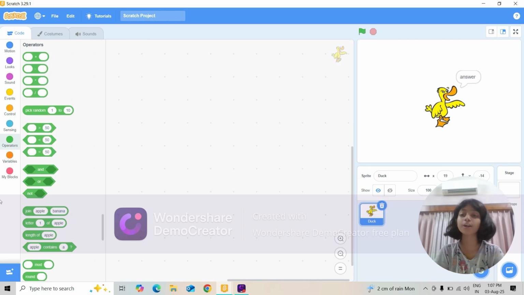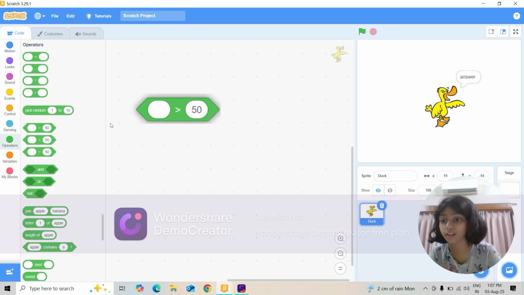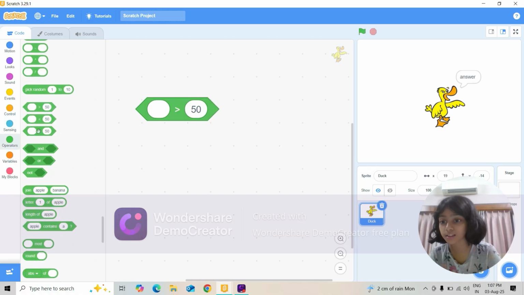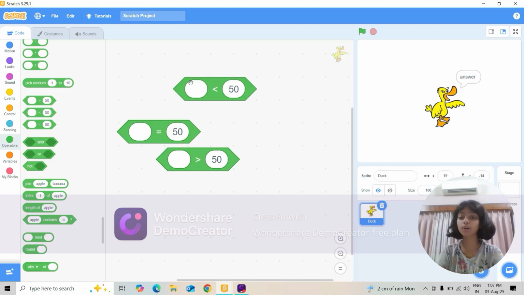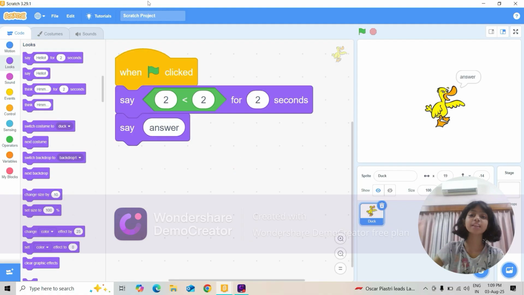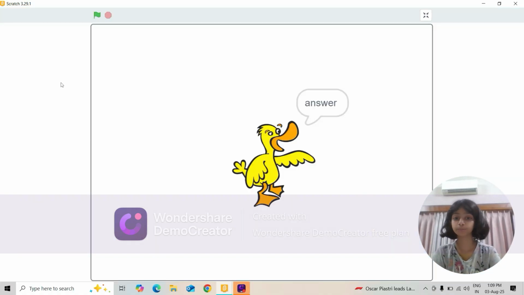Now let's learn how to compare values in Scratch. So these 3 blocks you can see here, this and this. These blocks are used for comparing values. Now let's see how it goes. False. And that was the answer.